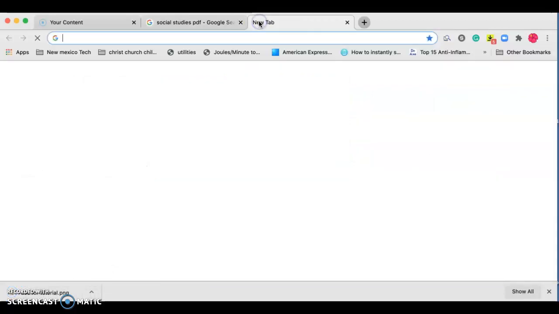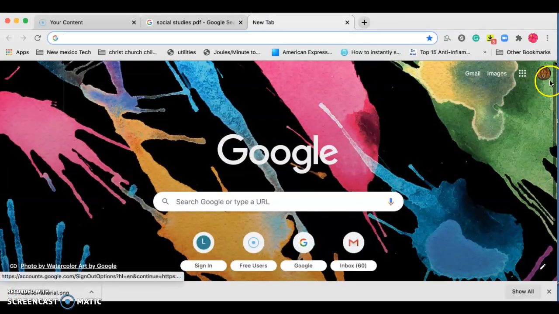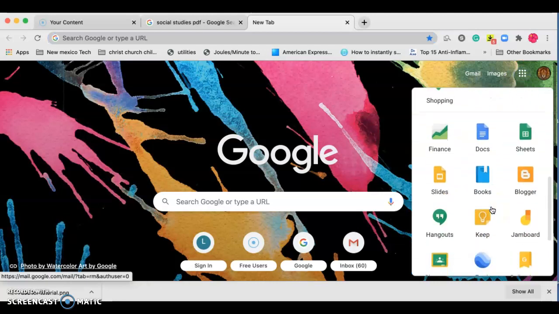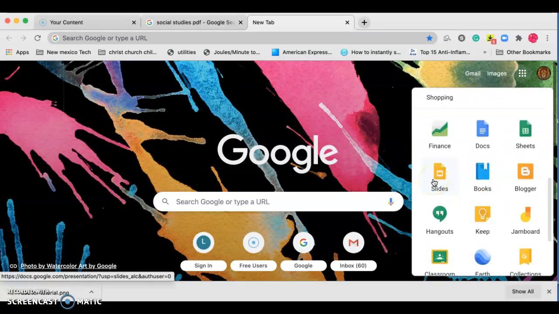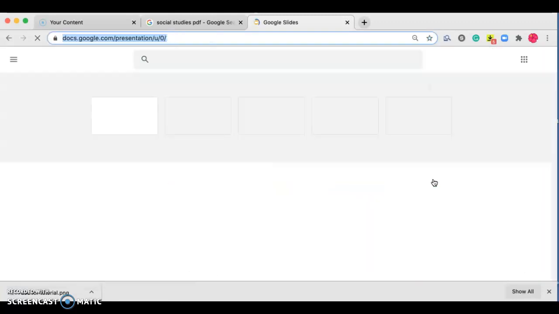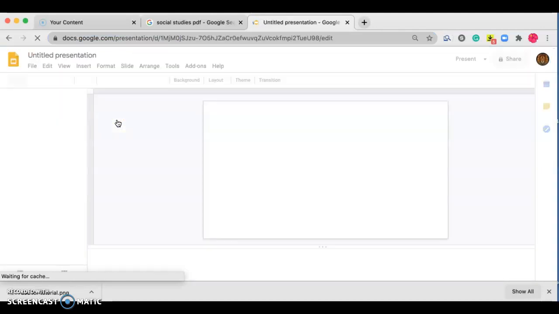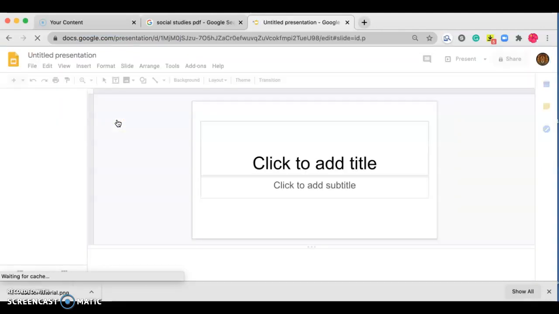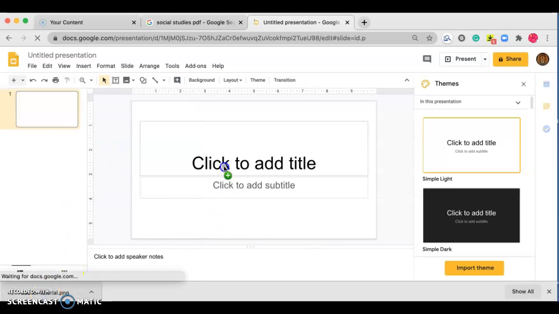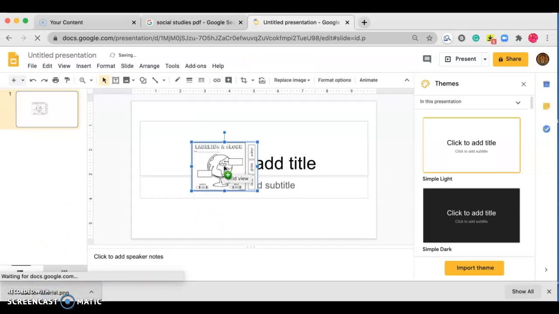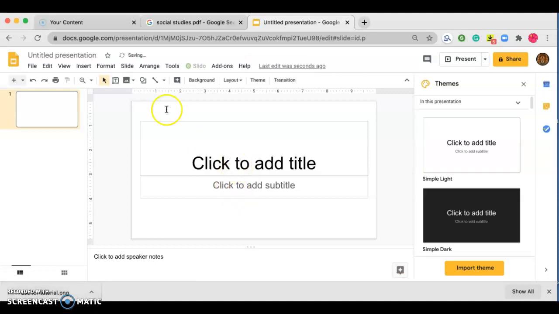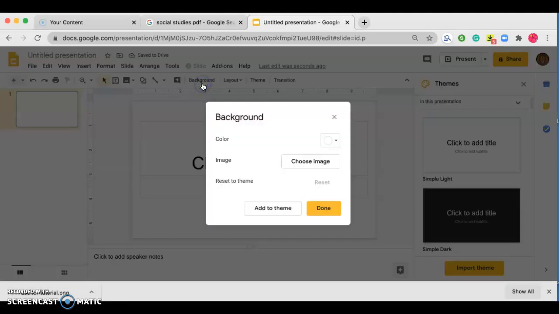Okay, now I'm going to open up whichever account in Google that I want to use for the slide. I'm going to click on my apps and find slides. I'm going to open up a blank one. And then I'm going to throw my tutorial pic right on top. Oh, I'm sorry, that's not the right way. I am going to go to background. I'm going to choose image.